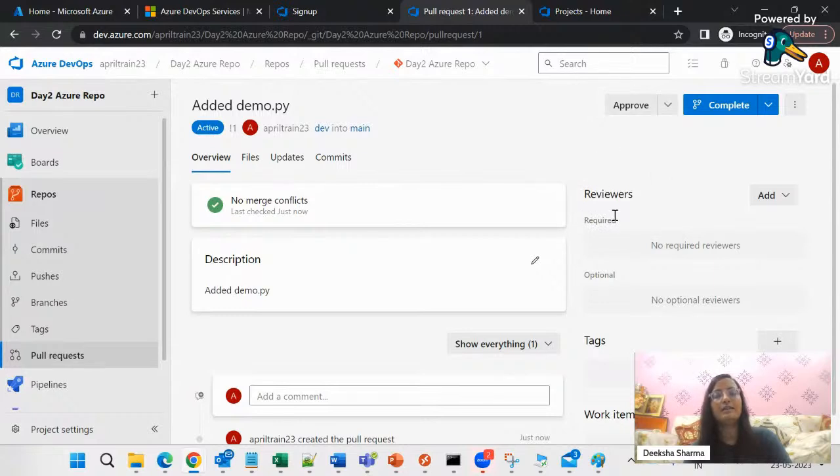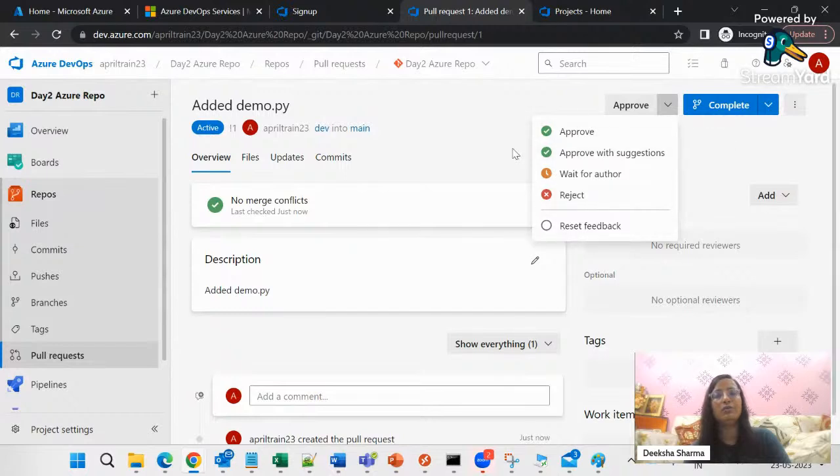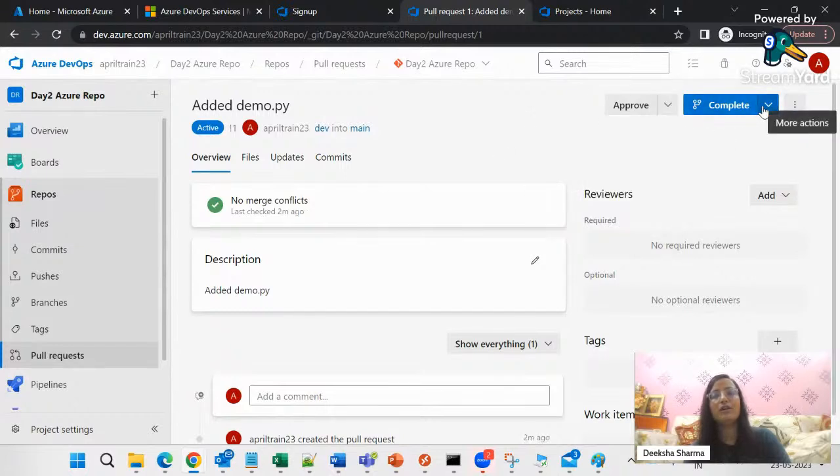While you are adding reviewers, the reviewer needs to come over here, and after that it needs to be approved. Similarly, if you go to complete, here you can see I want to mark that as complete, so this pull request will be marked as complete. If I want to abandon, then in that case it will be dropped.